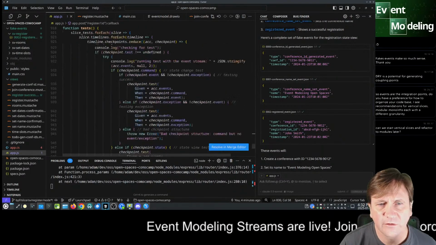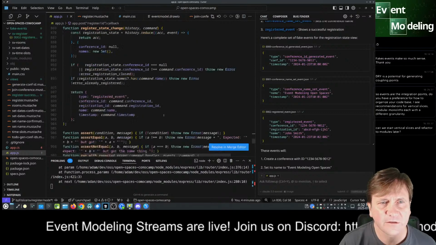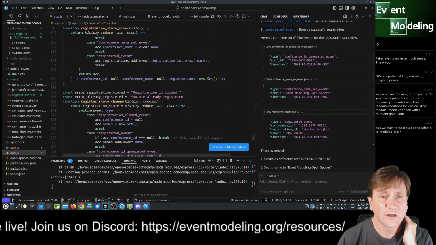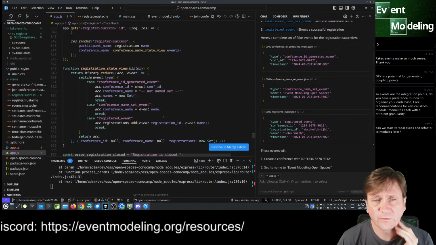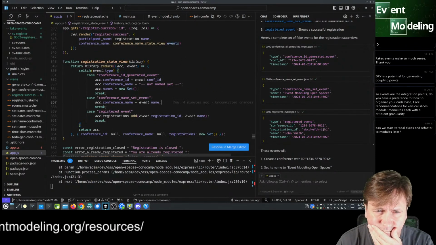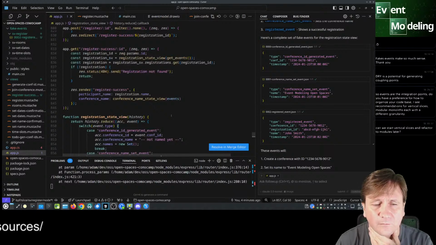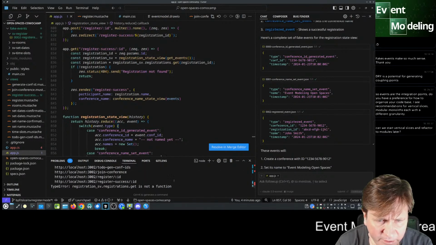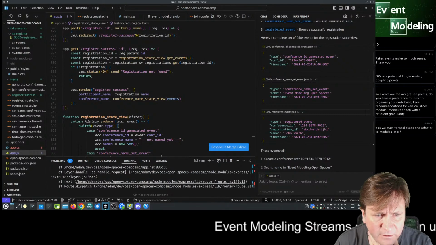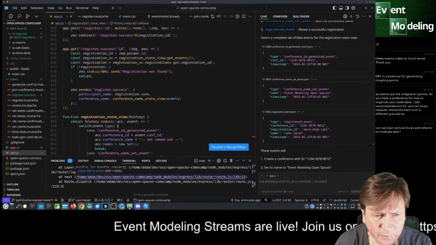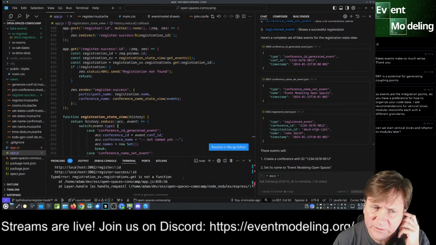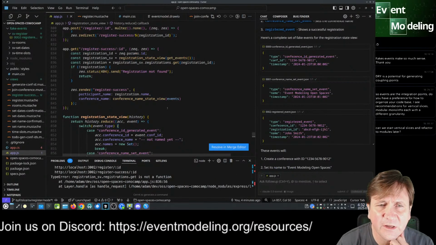Change, where do we have our, oops, tests? Register state change, state view. Right, so what do we have as our error here? We had root dispatch. Registration SV, registrations get.